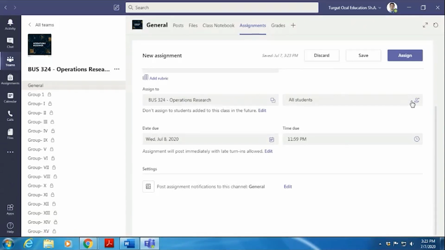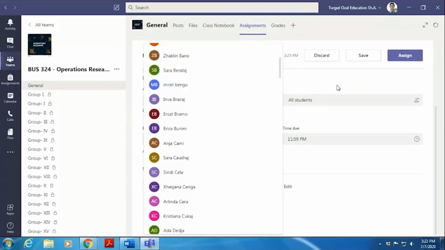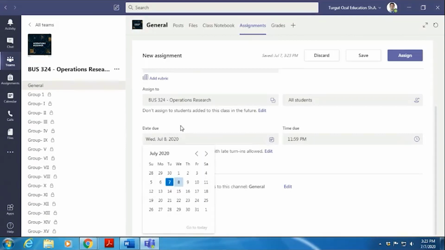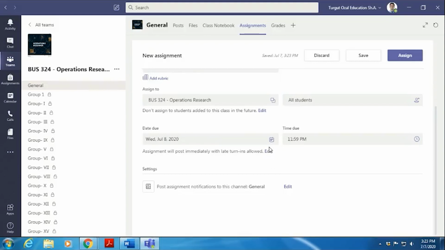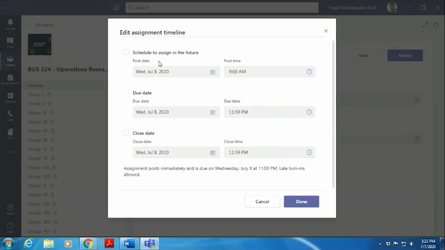But if you want to change it and you want to send it to some students, you have the option to select the students to whom you are willing to send the assignment. What's more important in here are the dates, the due dates. Maybe you would like to schedule and assign it in the future. So you want to prepare your exam right now and you want your students to see the exam tomorrow or after 2 days. Accordingly, you will schedule to assign in the future. Let's say I'm scheduling now for them to see tomorrow at 9 a.m.